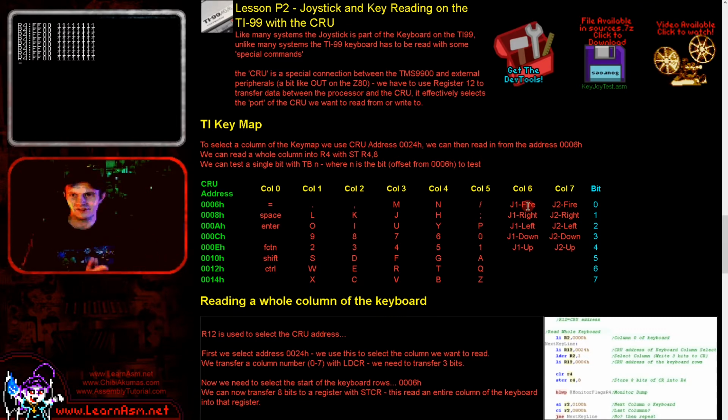You have to use this thing known as the CRU, and very much like the Z80 where you have to use BC as a register to transfer an address to select, with the CRU we have to use register 12, and that will select a CRU address, and then we can transfer data in and out of that CRU address. We can select a column and we can read data back from those lines of the keyboard.